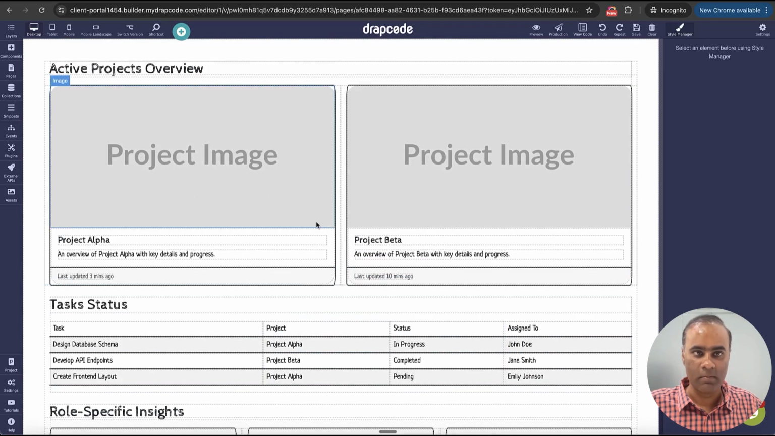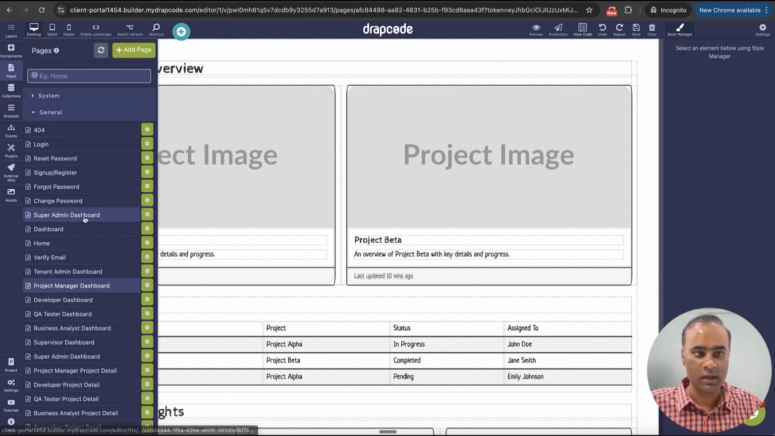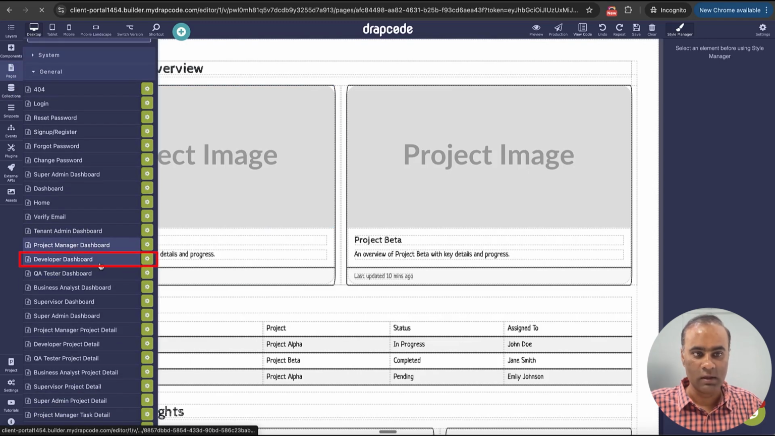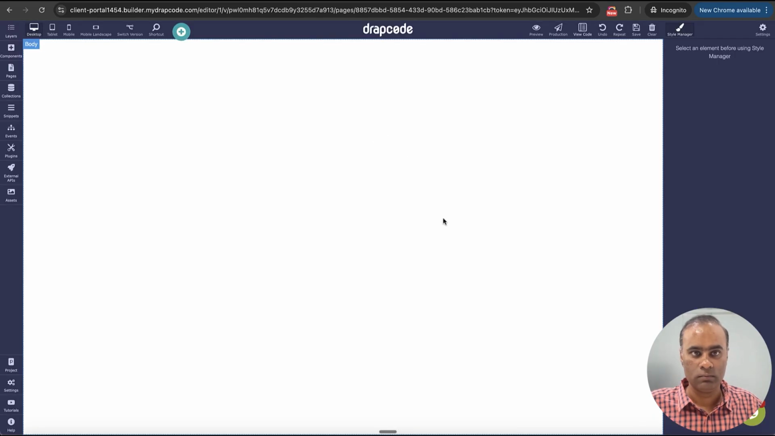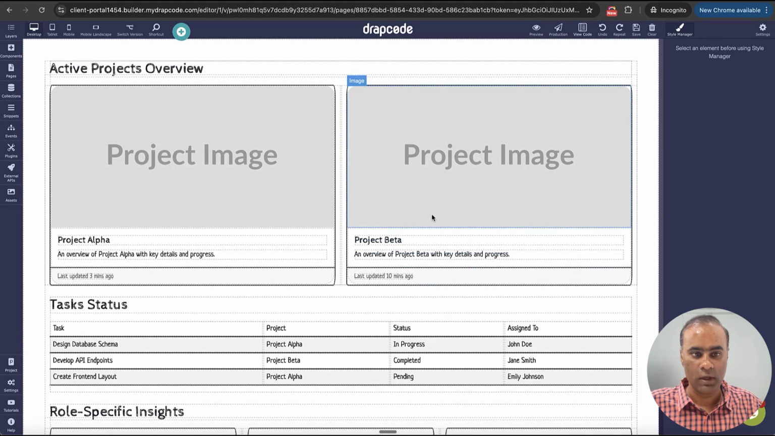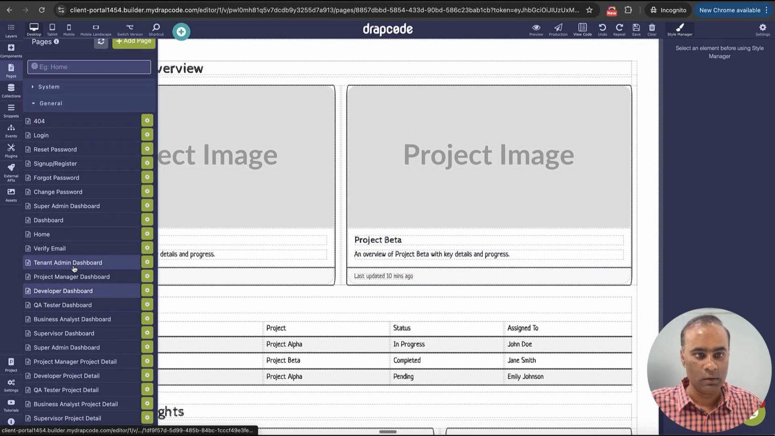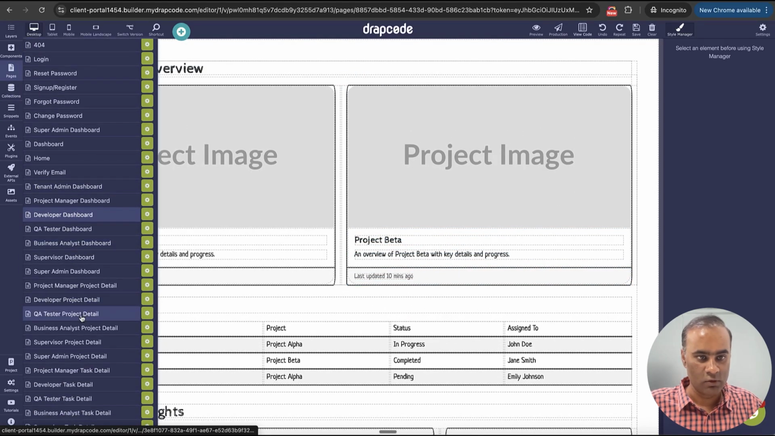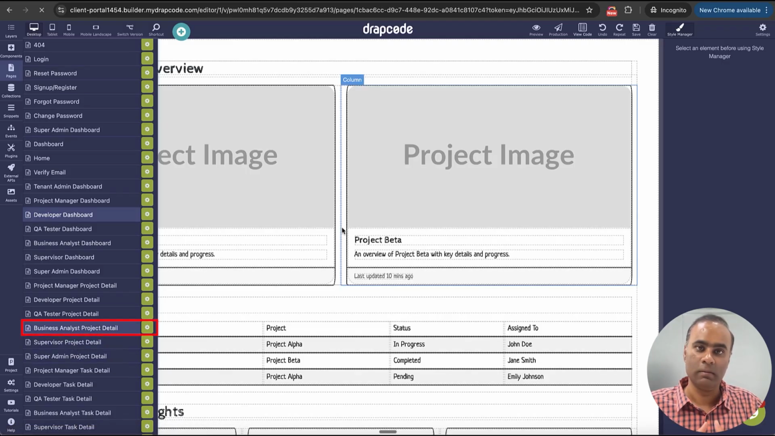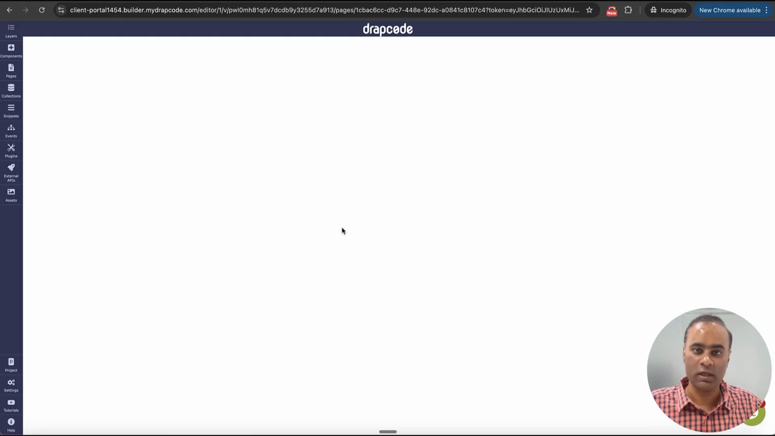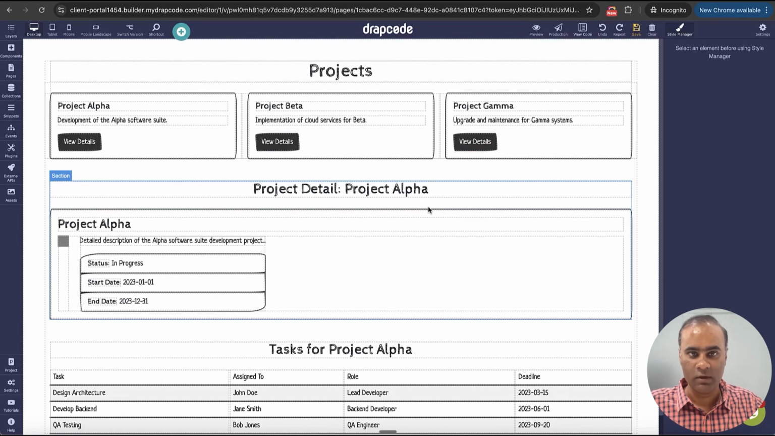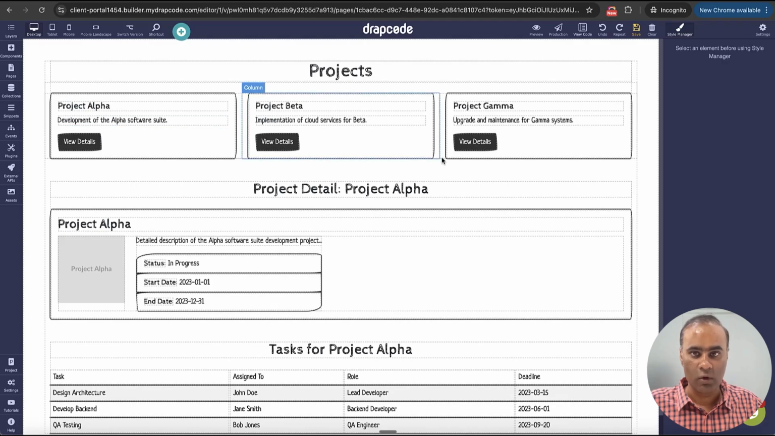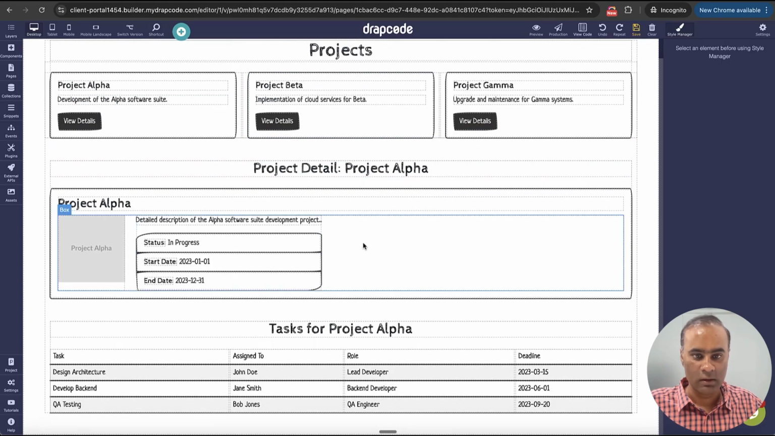So this is a project manager dashboard, then this is a developer dashboard, right? And so a couple of dashboards. Then we have project details page. So basically, details page for project, which has the status of the project and all those things. And we'll also run it in detail. So projects, right? Then task.